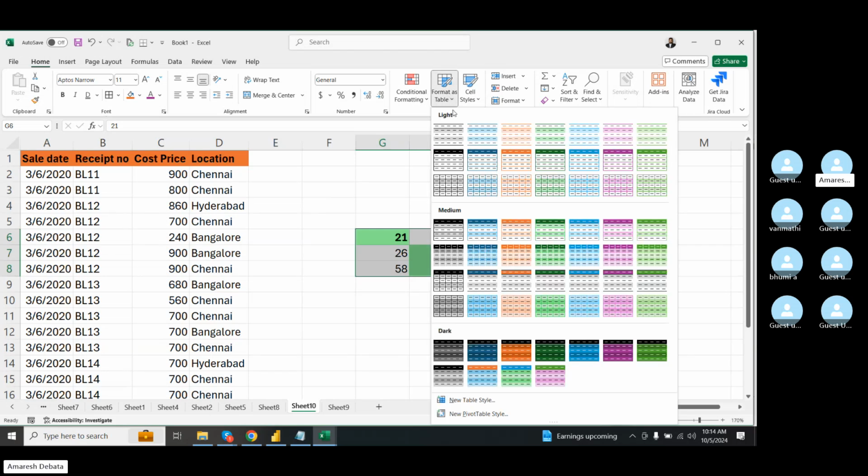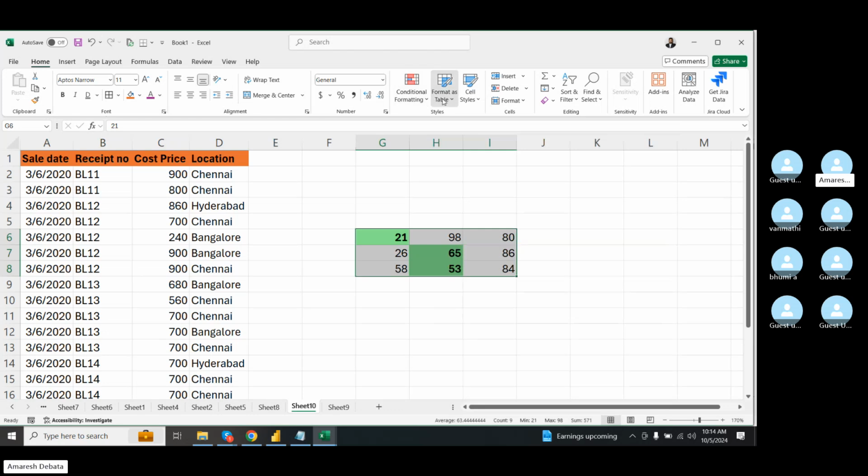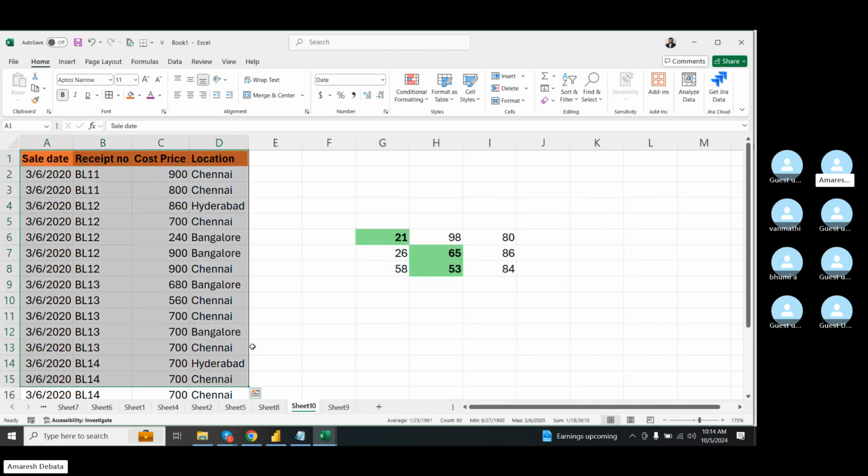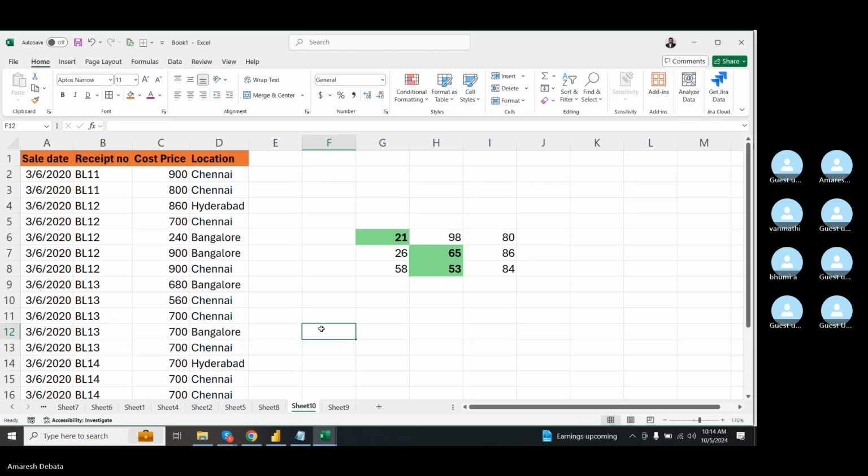Then you have here format table. Format table is nothing but simply changing your table style. Whatever data you have here, is this a table? No, this is actually a cell. This is not a table. Remember that. In Excel, all the data will be arranged in terms of rows and columns because of the column header and row header, but those are not tables. A table is different.